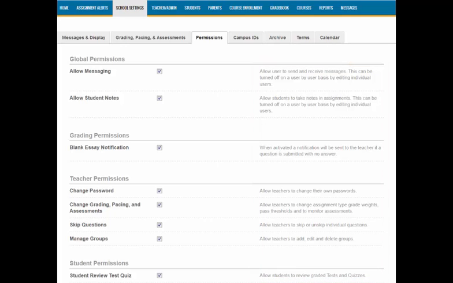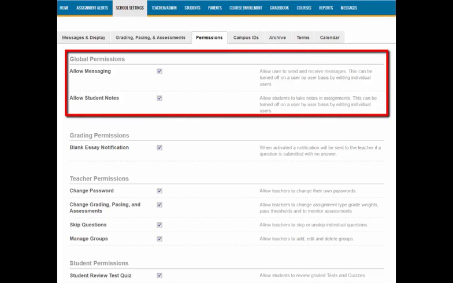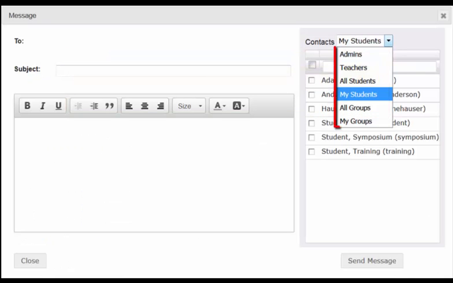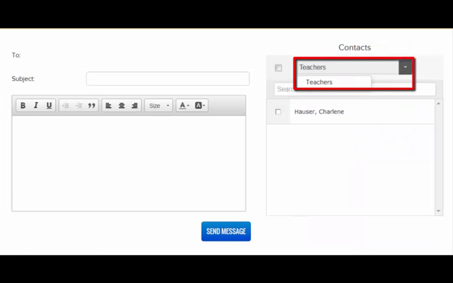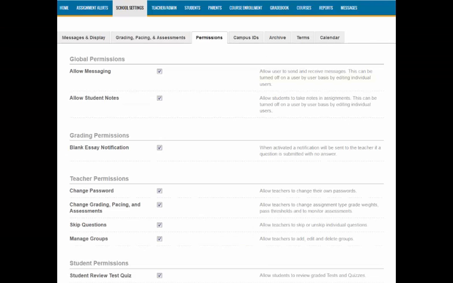Let's discuss the permissions so you know what they do. Global permissions will apply to all superteacher, teacher, and student users. Allow messaging enables the messaging system inside of Ignitia, which allows teachers to message students, admins, and other teachers. It also allows students to message their teachers. It does not, however, allow students to message other students.